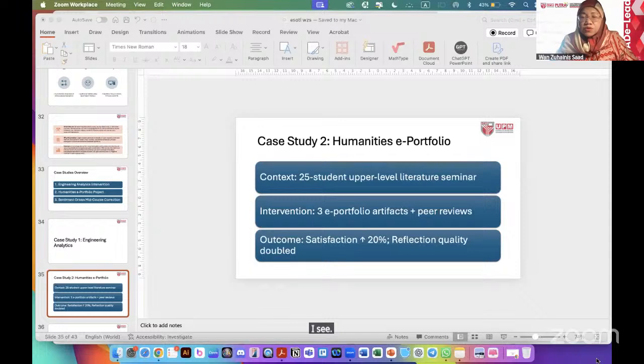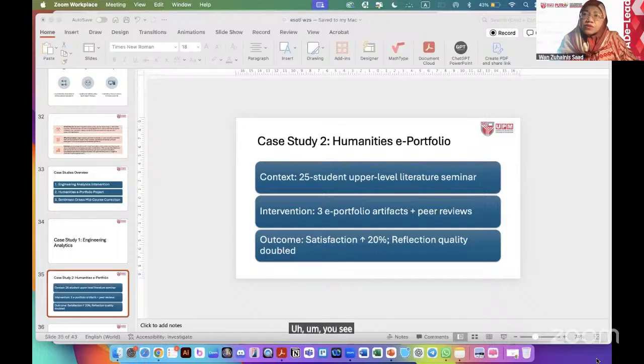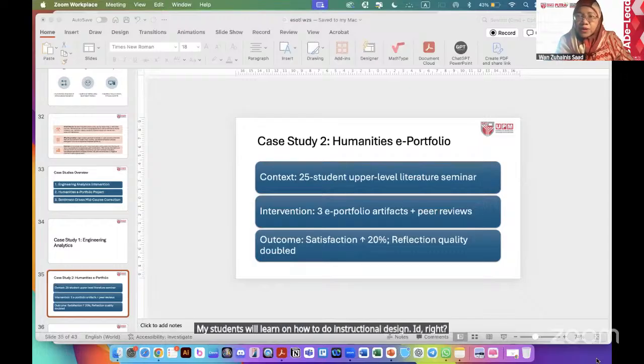From there, of course, lastly, we came up with the e-portfolio. You see, first, what can they learn? My students learn how to do instructional design, which they never learned before, because they only learn about microbes.